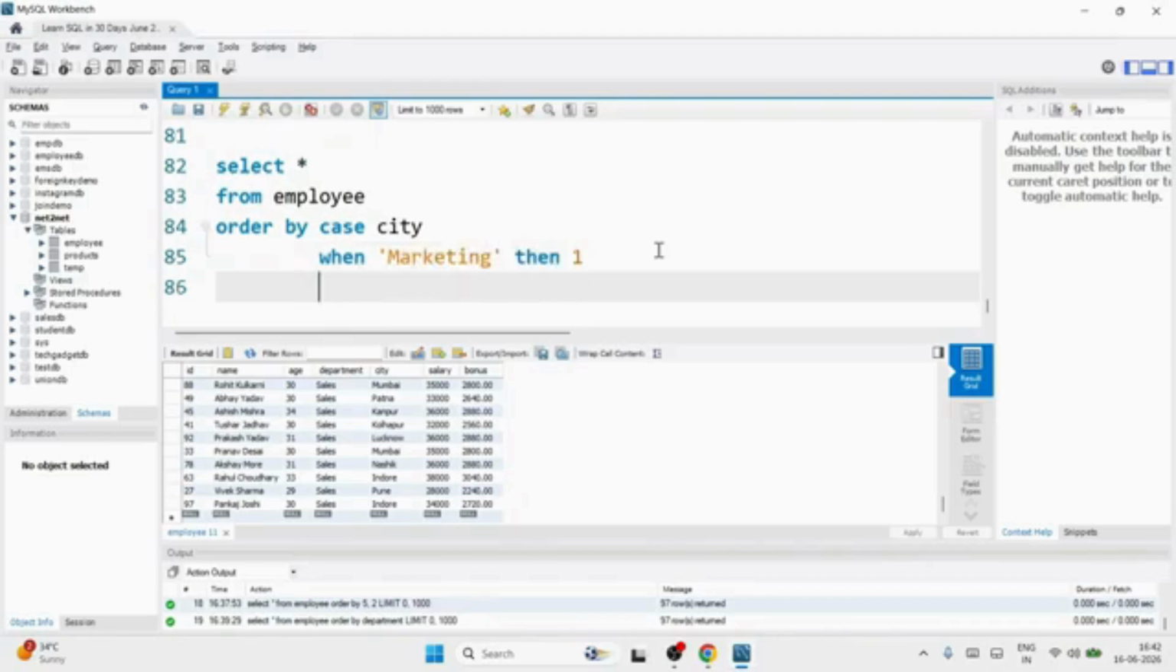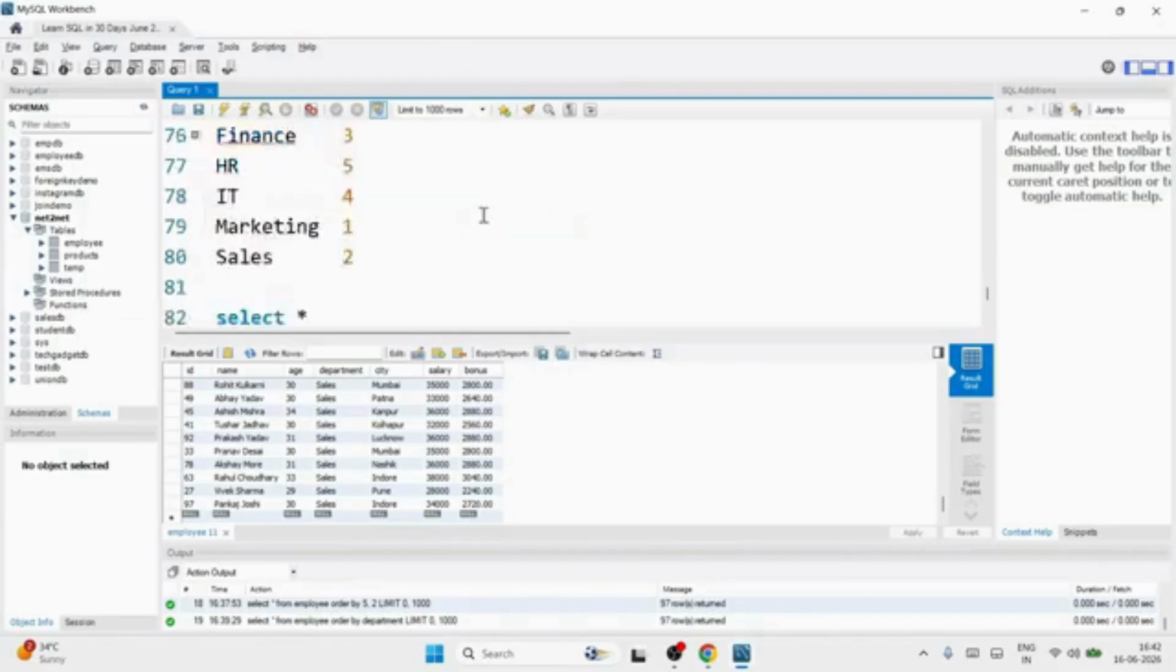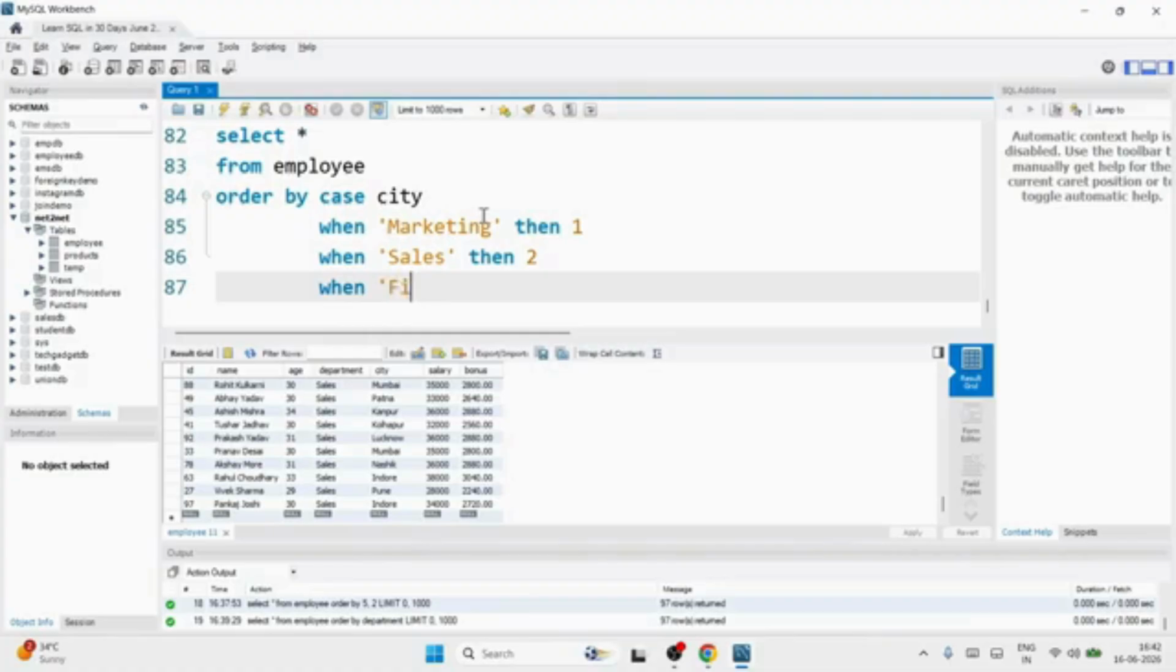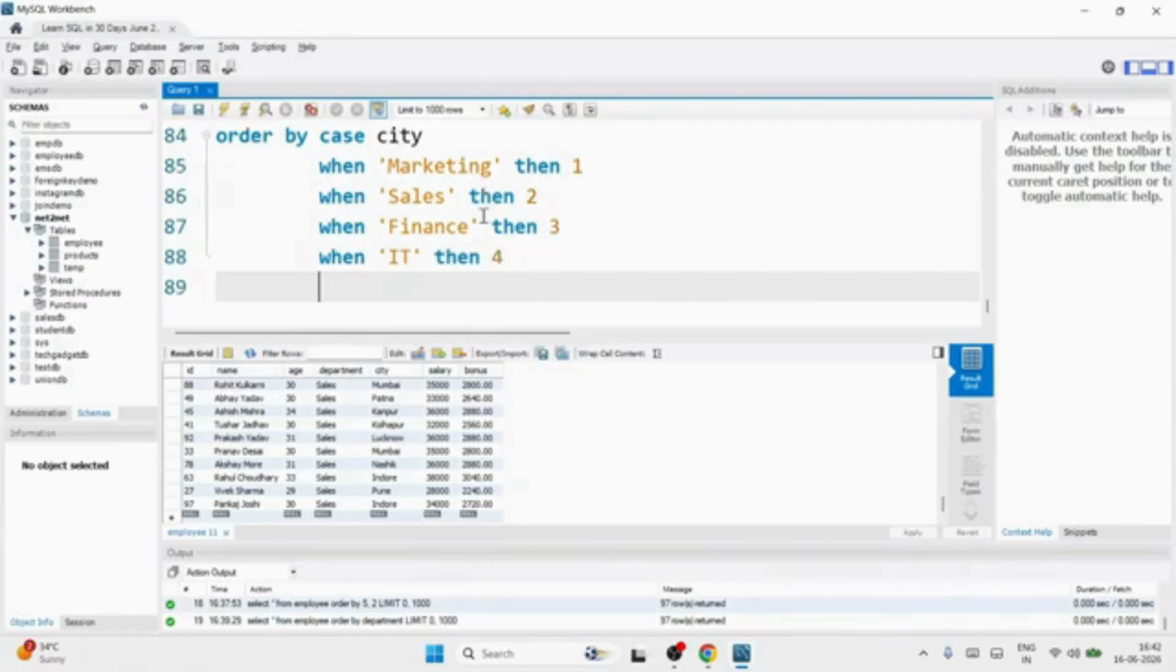Okay. Then one. Now, instead of one, you can take some alphabets also, doesn't matter. When sales, then two. When finance, then three. When IT, then four. And last, I'm putting HR, suppose. Else, obviously it is HR, fine.